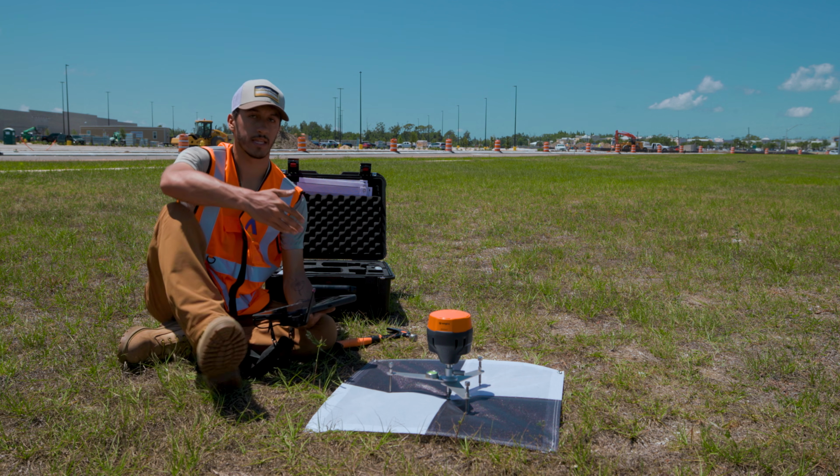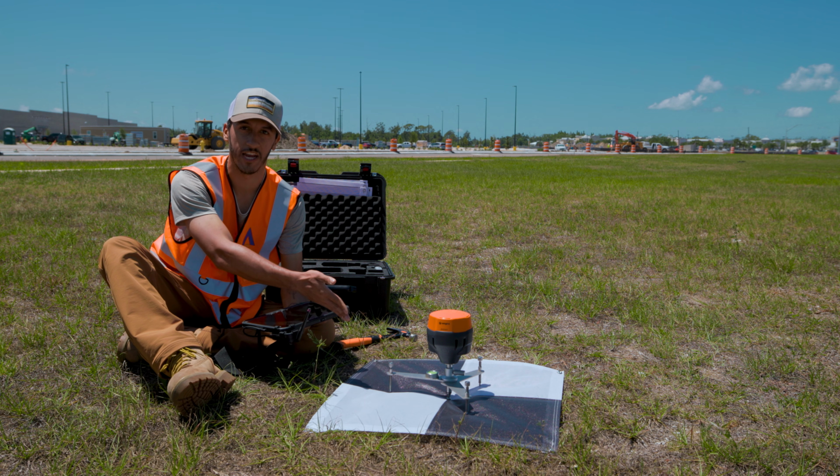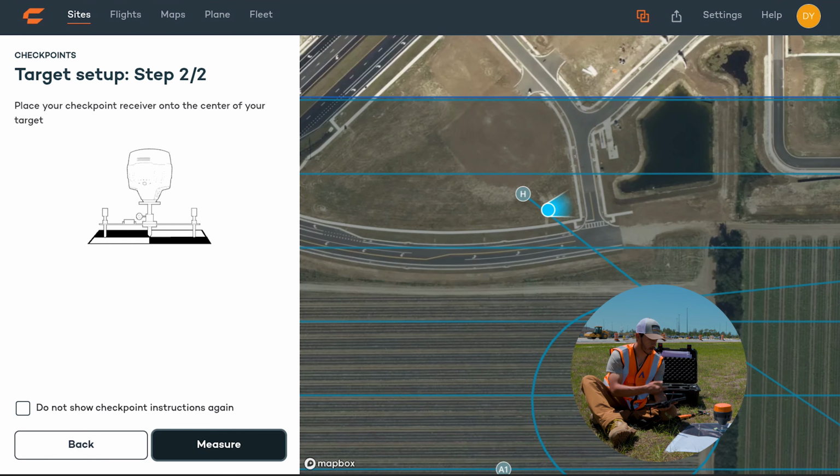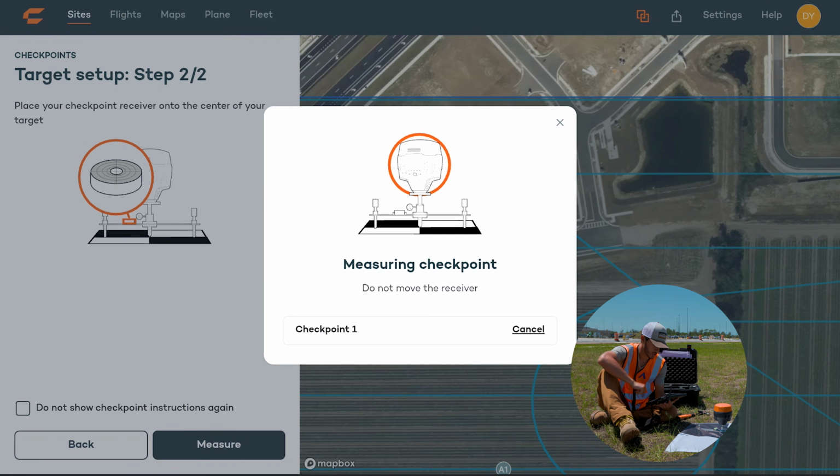It's telling us to basically place this target here in a non-obstructed area. Should be pretty obvious. So we'll click next. And then obviously I have already gone ahead and placed the receiver on top and leveled it out, and it is dead center in the middle of the target. So from here we click on measure and we'll click start measure.